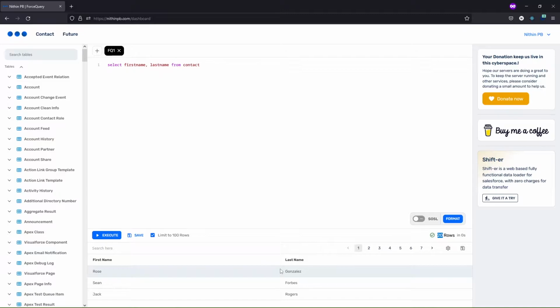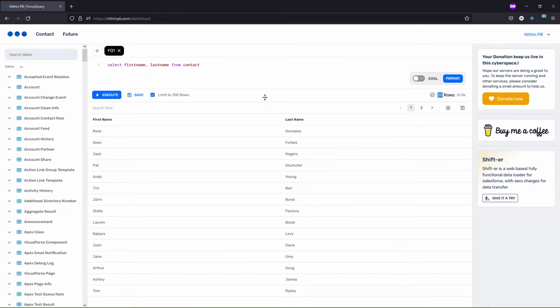If you want to see this result in more space, you can just grab this mouse pointer here and drag up. This gives you more space to view your result. Right now it is reduced to 2 pages, and you can toggle between them. This is the basic step to execute a query in ForceQuery.